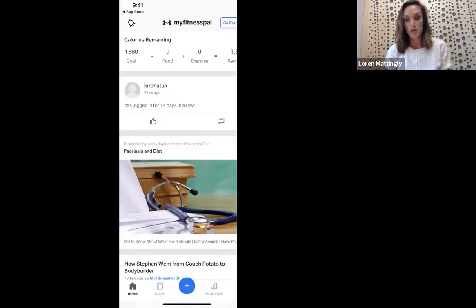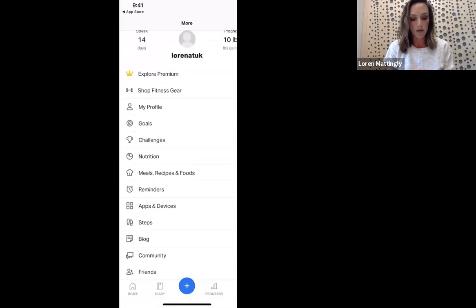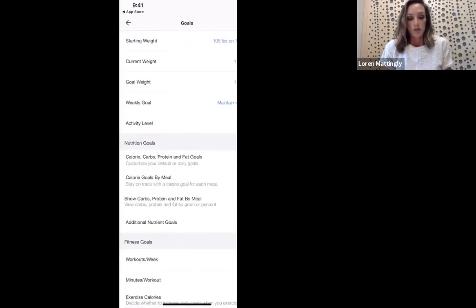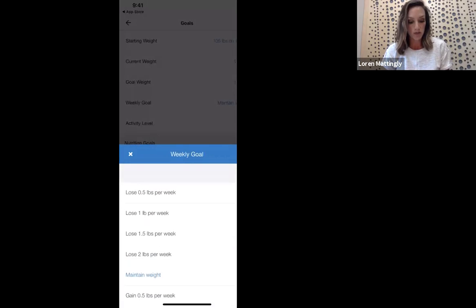So when you are looking for your goals in the app, you're going to hit the three buttons that say More down at the right-hand corner of the screen, and then you are going to simply click on Goals. This is where you will enter your current weight, your goal weight, and what we need to look at is our weekly goals and our activity level. So first of all, let's talk about your weekly goals. This is how much weight we are wanting to lose per week.